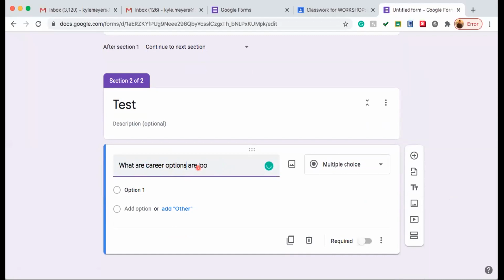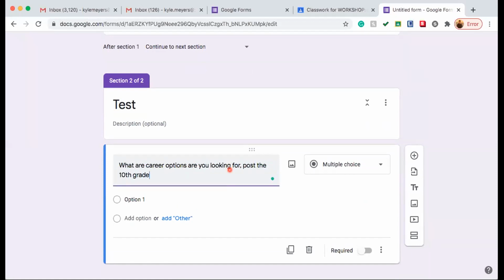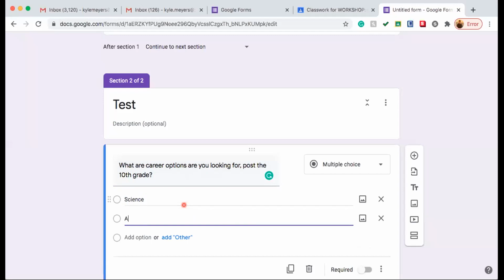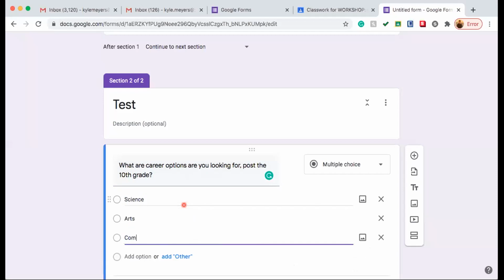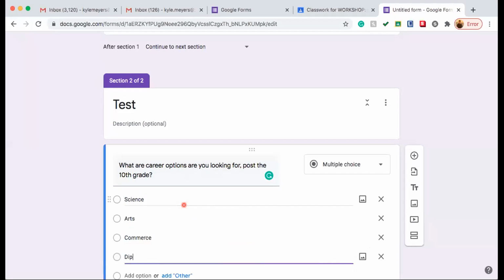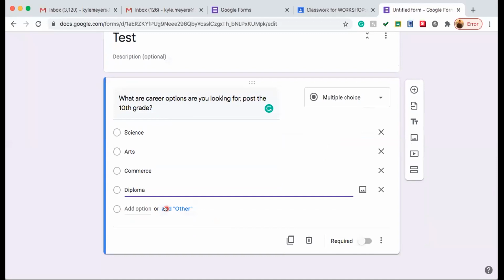Options are you looking for post the 10th grade? So it's a very simple thing. What we can do here is we can always put the options: science, arts, commerce, diploma, anything like that. You can always fill your options as an MCQ. And if you want, you can put other also.